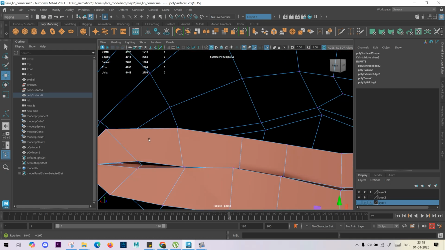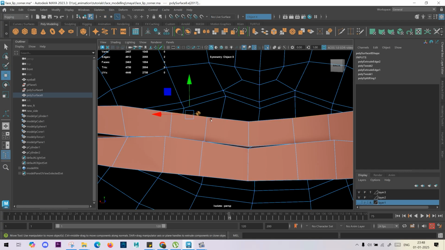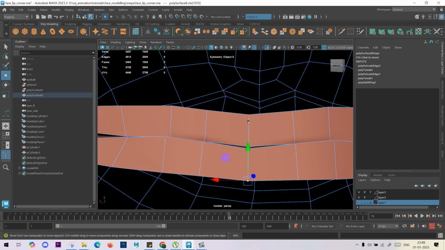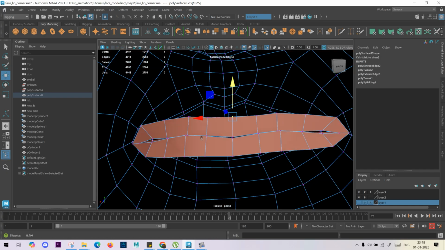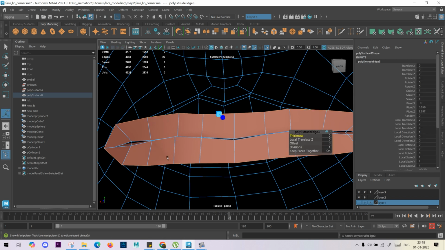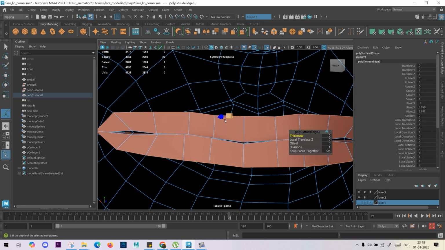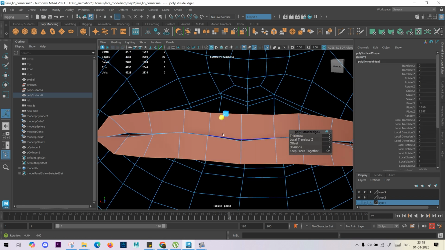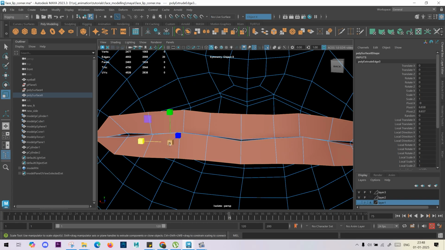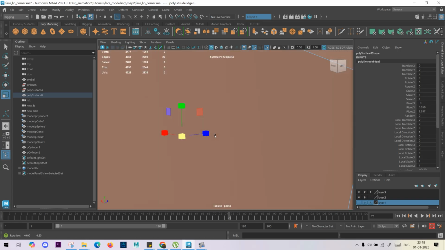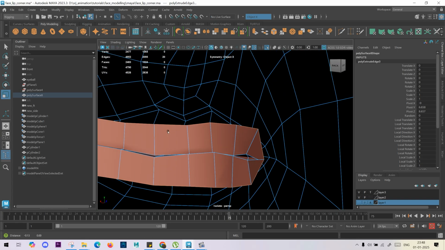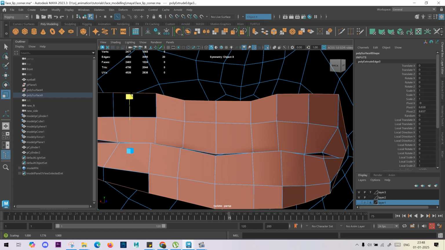Okay, this looks okay. Let's just spread them out. Okay. Let's extrude the second one. Now it's going this way, but we don't want that, we want it to go further. Just scale it. Not really working. This way it will work.